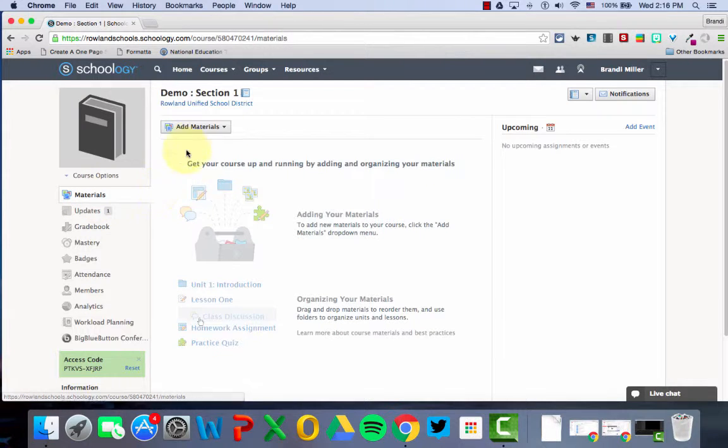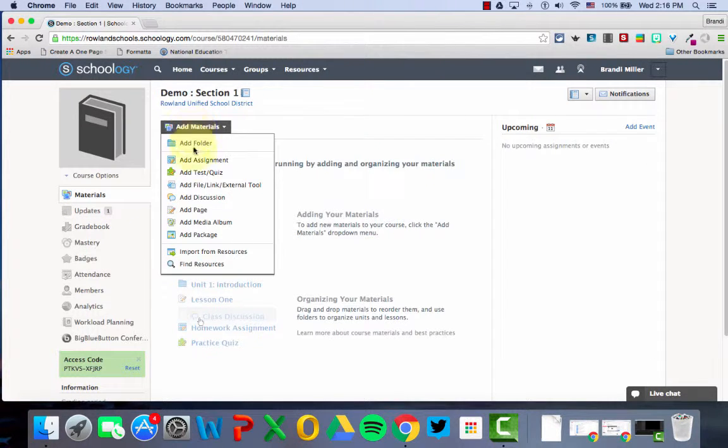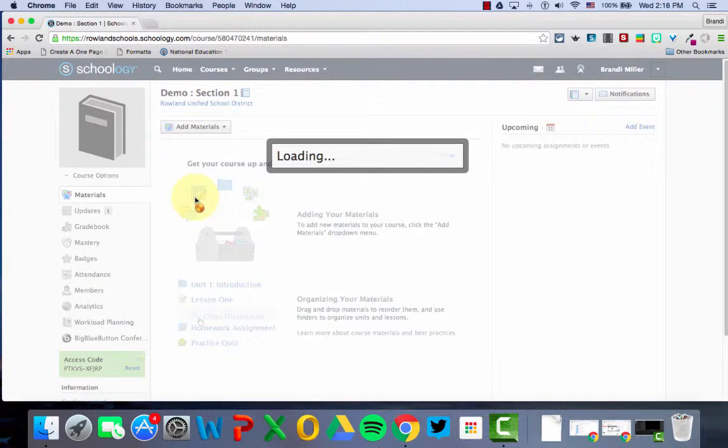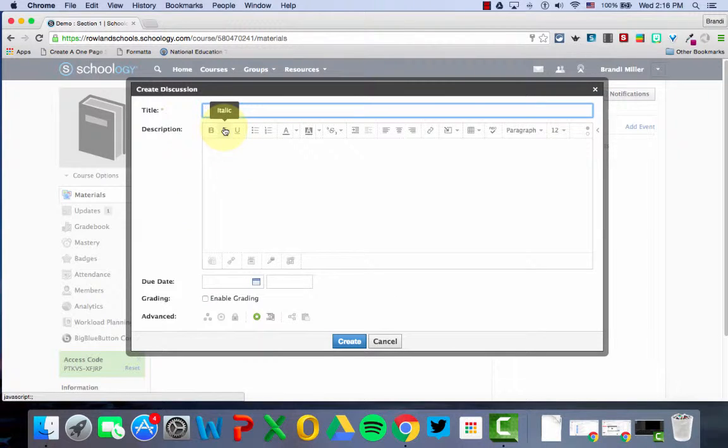To add a discussion, you click where it says Add Materials, and then the speech bubbles, click there for Add a Discussion. The pop-up box will give you some options for your discussion. You can give your discussion a title. You can add in a description here. Maybe this is where you put in your question.